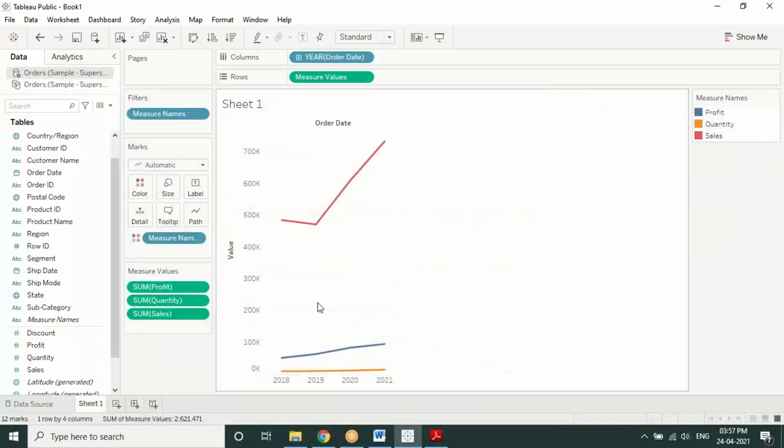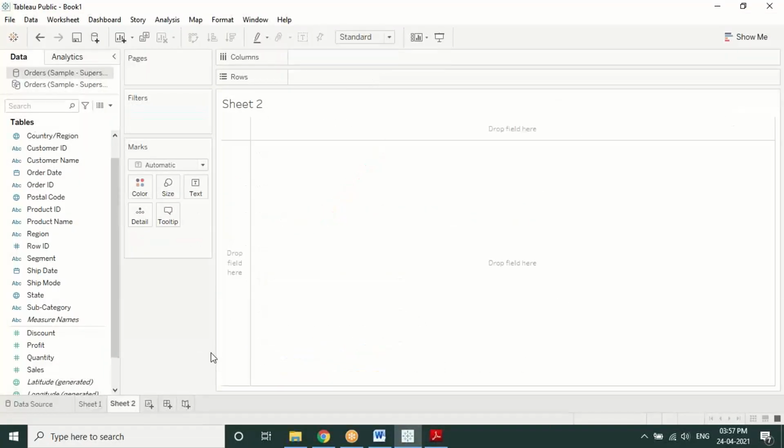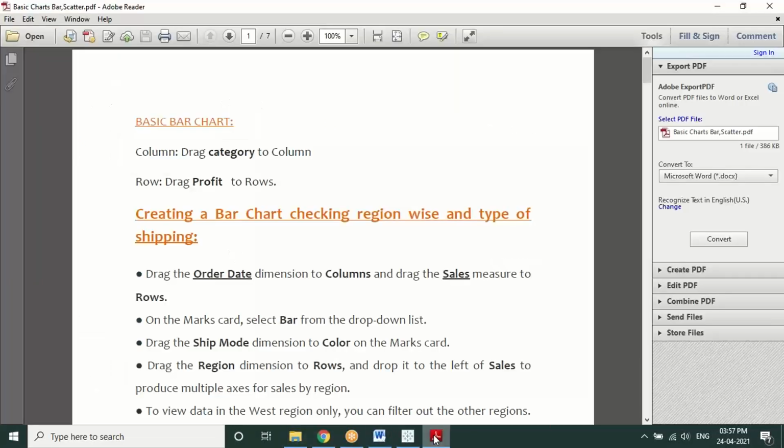So now let me create this one, for someone who has not done it. What I'm going to do now is create a bar chart, checking the region wise and type of shipping. You can take up any kind of scenario. This is some basic scenario which I've just used here, taking region wise and type of shipping. So let's work on this.